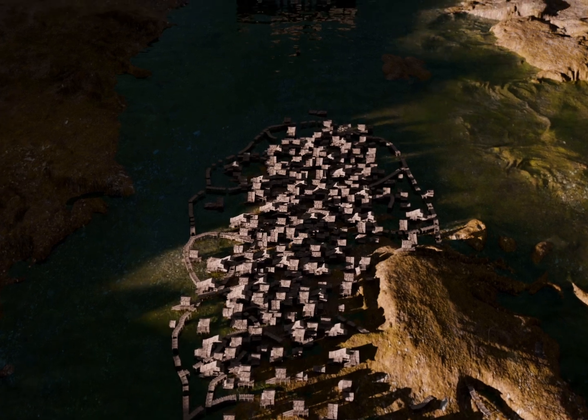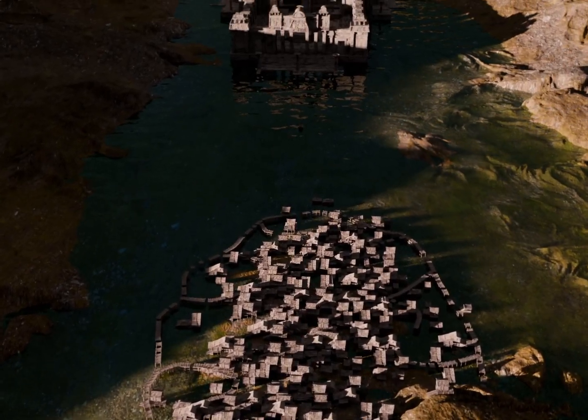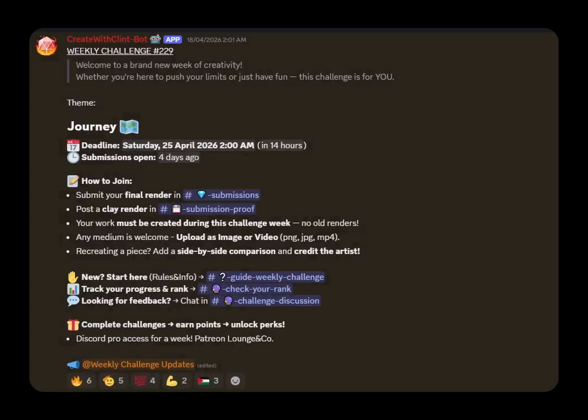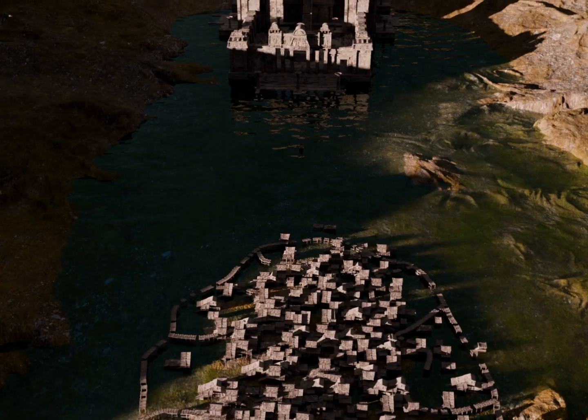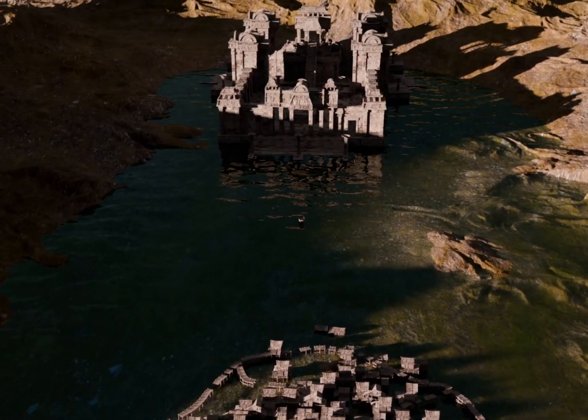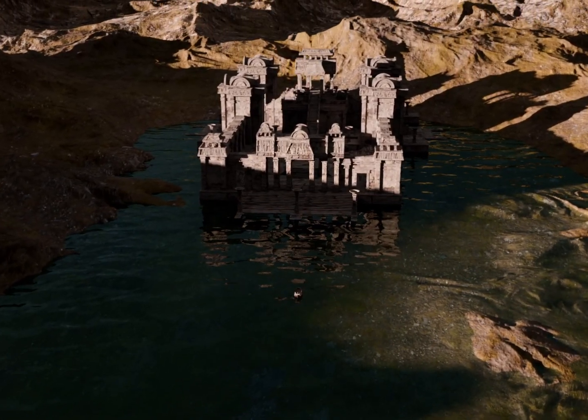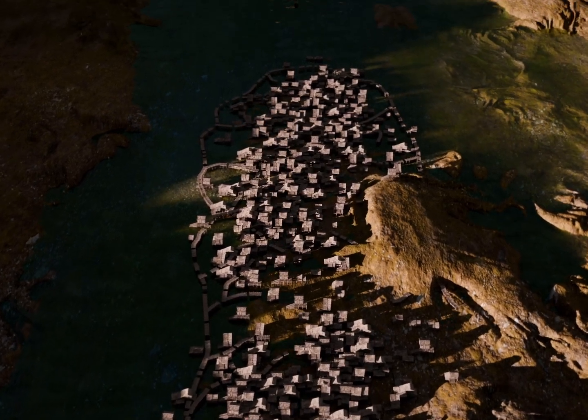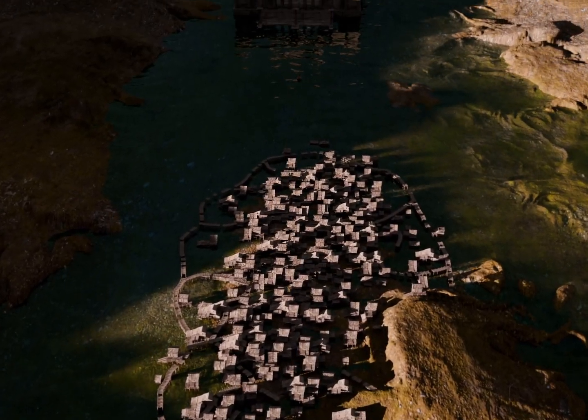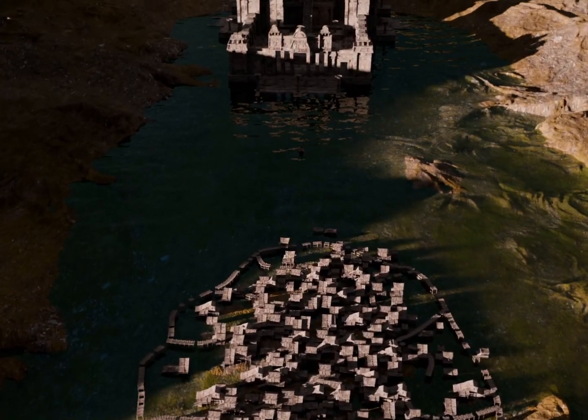To this practice log. I'm back with another render for the Pwnisher Weekly Challenge. This time, the theme was Journey. I've got a little boat leaving the main town to explore a ruin in the distance. I think this one was a bit ambitious, but I wanted to try a large environmental establishing shot.